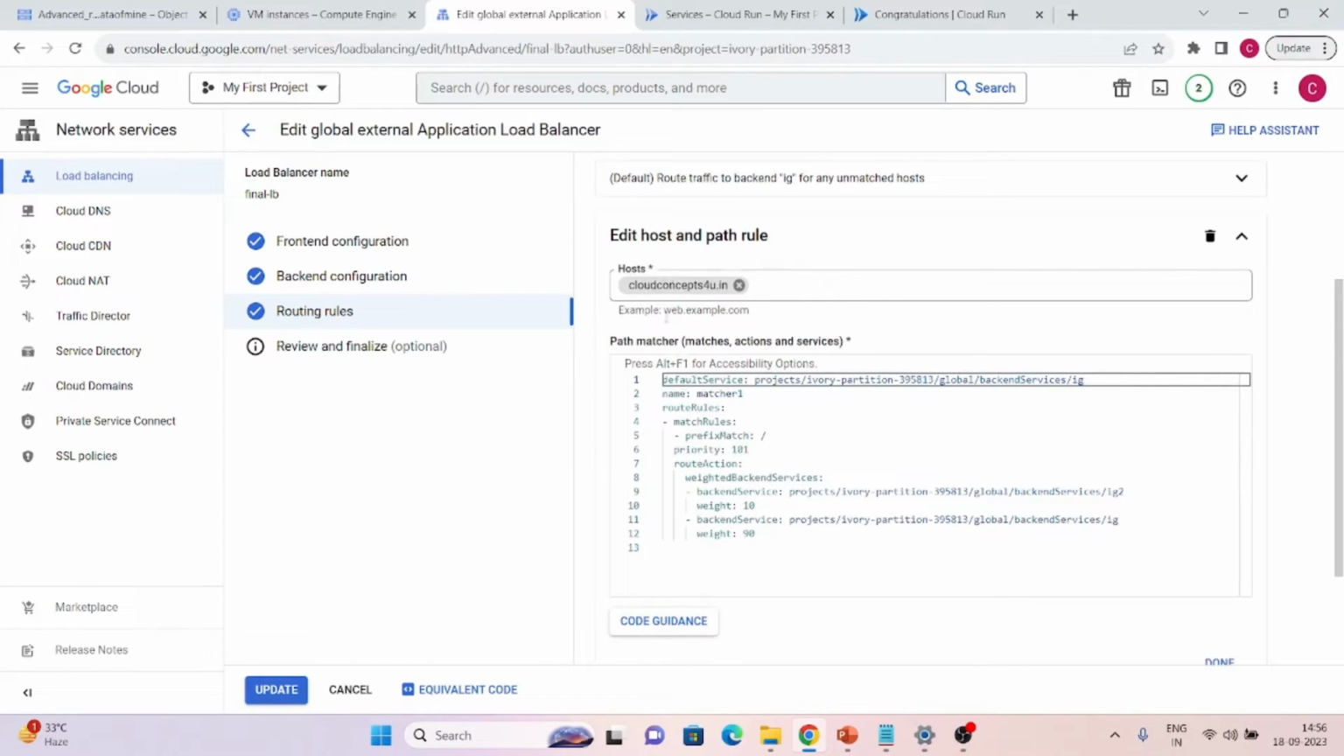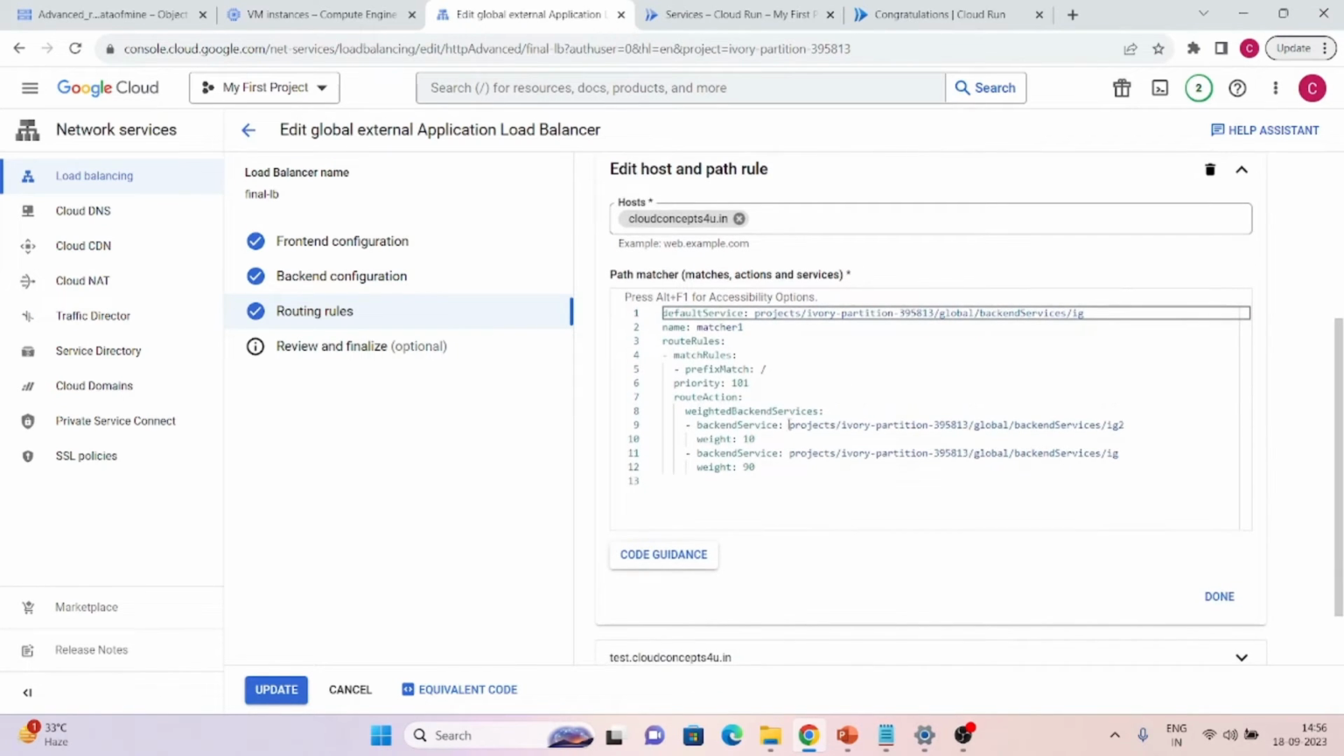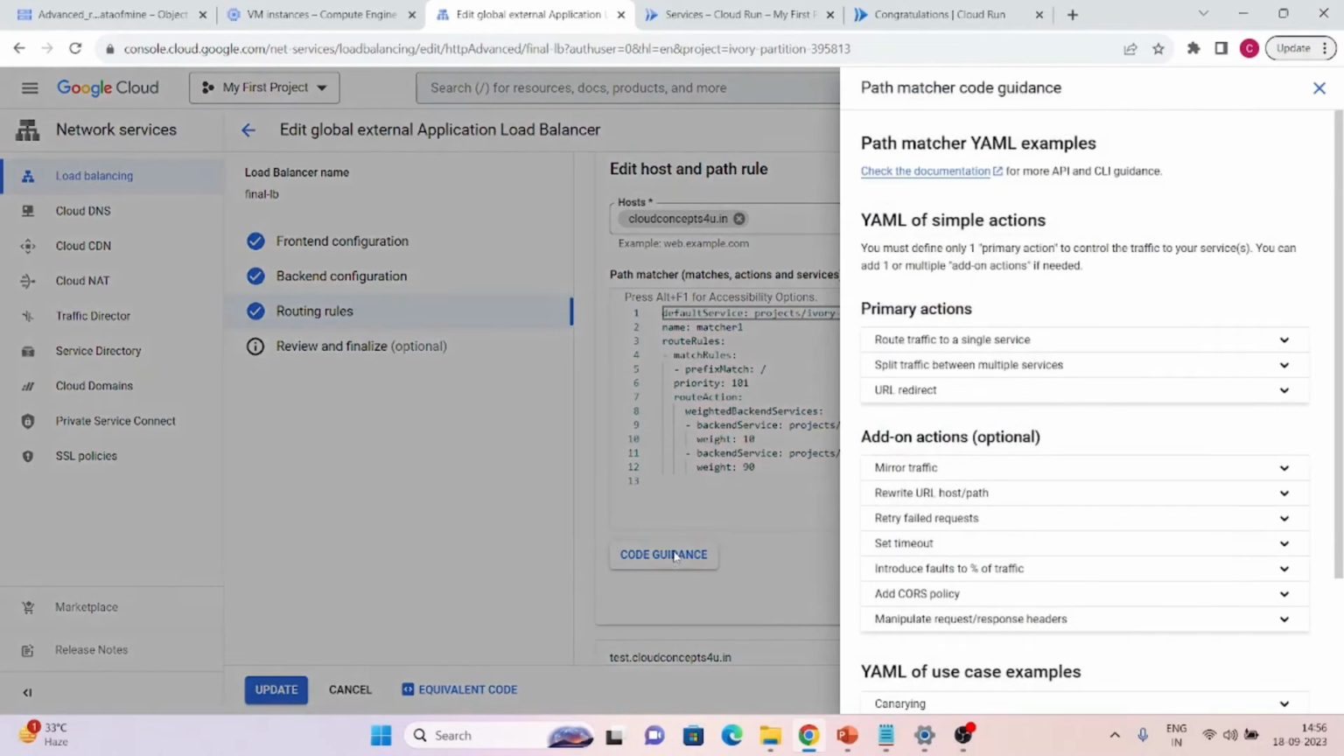If I go into this specific path rule which I have created, we can see we have to provide a host name for which it will work. This is my host name. After that, you can see I have created a rule here. If you don't know where to find a rule, you can just click on code guidance. You will find all the YAML files which are required to create this. You can even create this via your cloud CLI, gcloud.